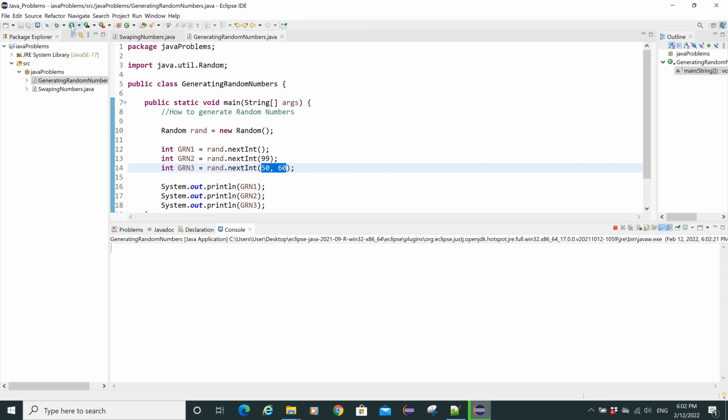So let's run it again. See, again the first one is in minus, the second one is 71, and the third one is 58. Let's run again. See, it's again changing. This is 90 and this is 52. Let's run it again. See, it is 54, 7, and this.